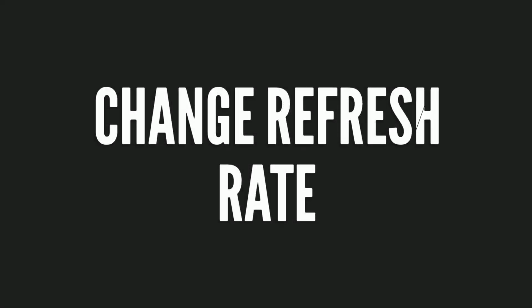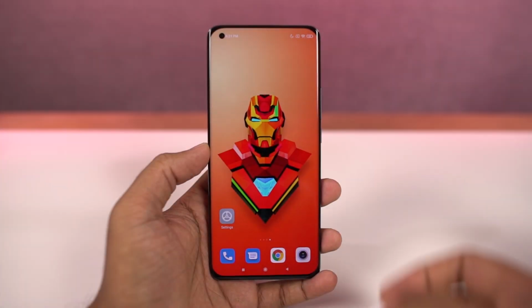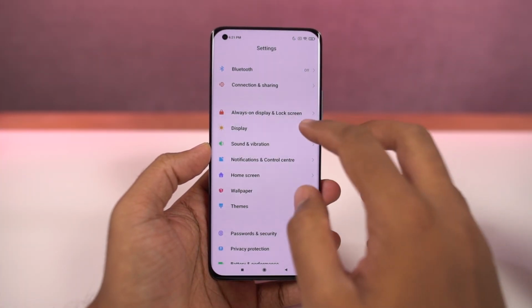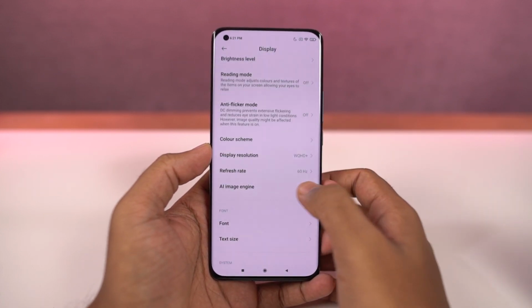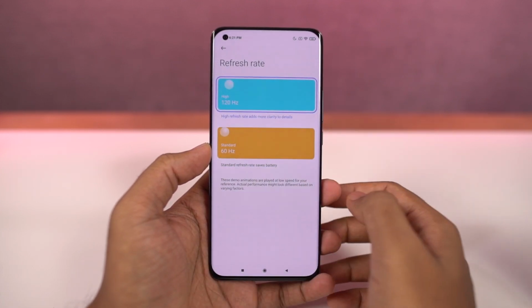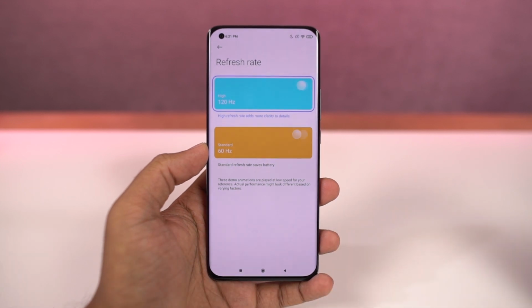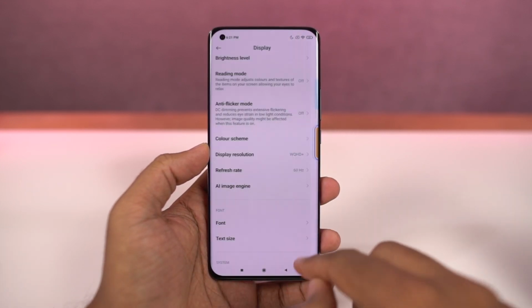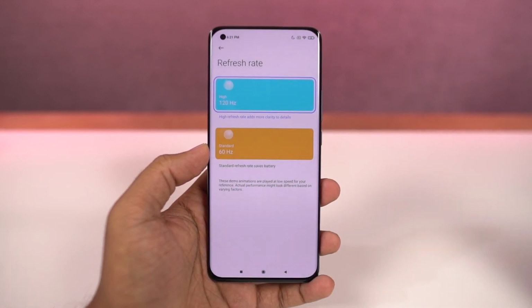Going on next, we can also change the screen refresh rate of this phone. This phone comes with a display with 120Hz refresh rate, and that definitely improves the overall experience, making things look much more smoother. So personally I would set it to the maximum refresh rate all the time, but if you're someone who's worried about battery life, then you can go back to the 60Hz.